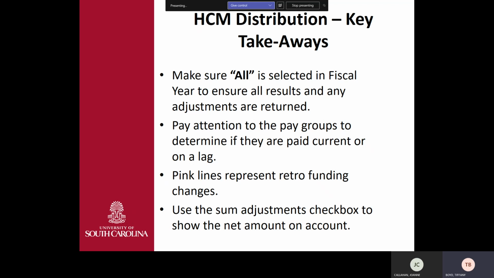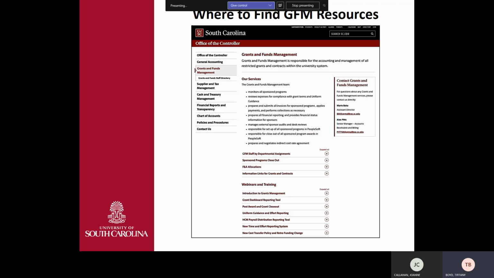So again, key takeaways, like I mentioned before: when you're pulling the data, make sure that your fiscal year selection says all. And again, that's just to make sure that you're getting all the results, just in case there's been any subsequent adjustments. And pay attention to the pay groups, because that will tell you if that person's paid on a lag or currently. And then remember that those pink lines represent retro funding changes. And use that sum adjustments checkbox to show the net amount on the account.